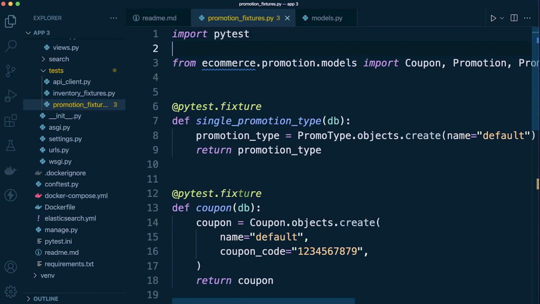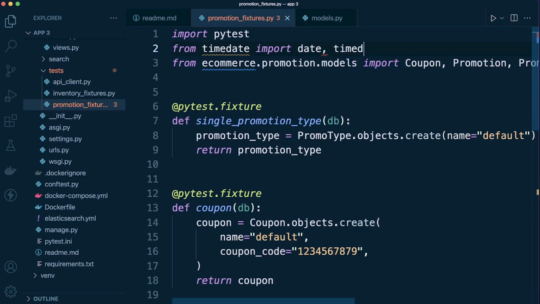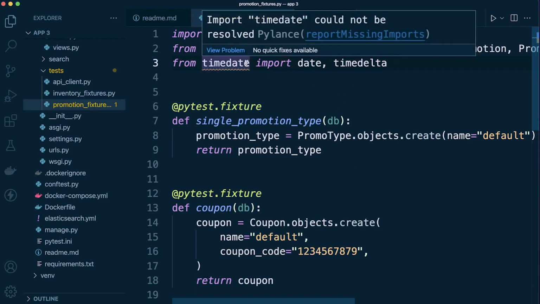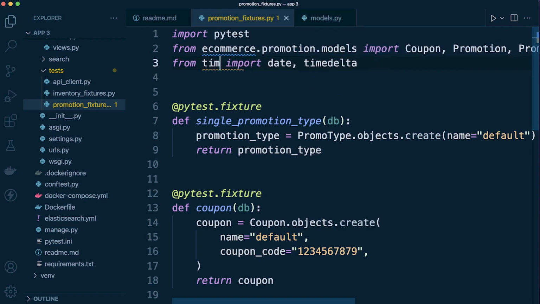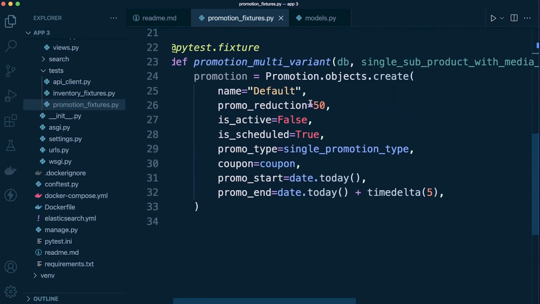So from datetime, let's import date and timedelta. Oh, sorry. From datetime. Okay. Right. So those are those tools. What else are we going to need here?